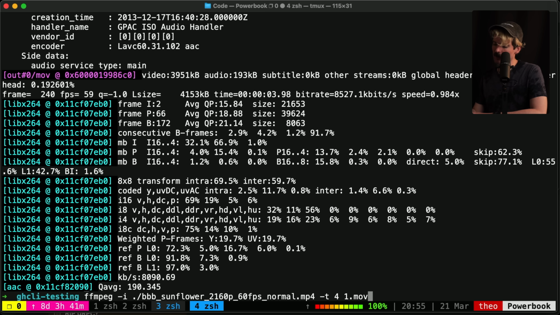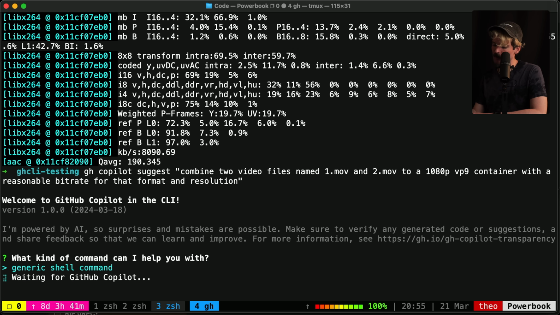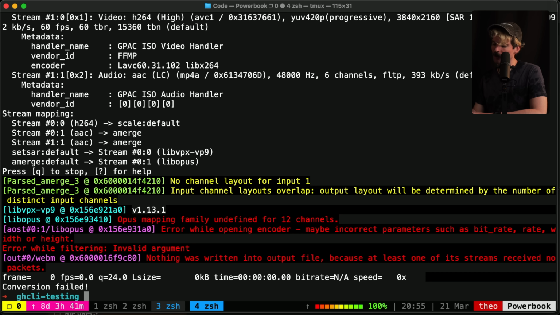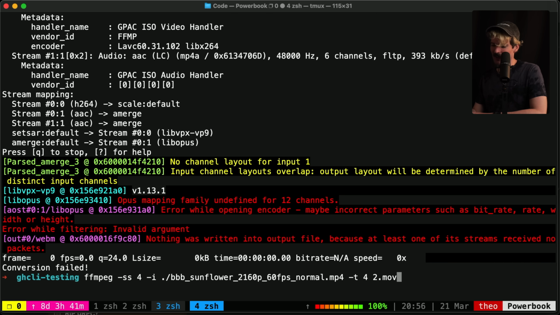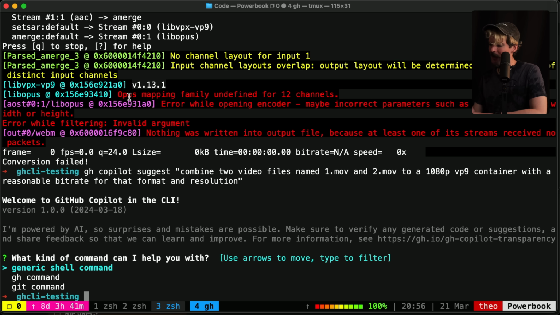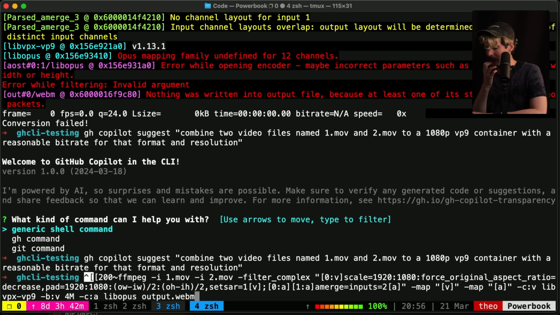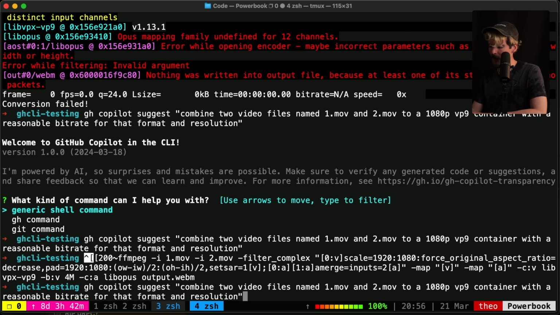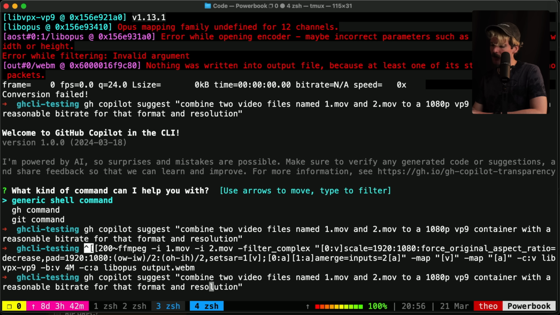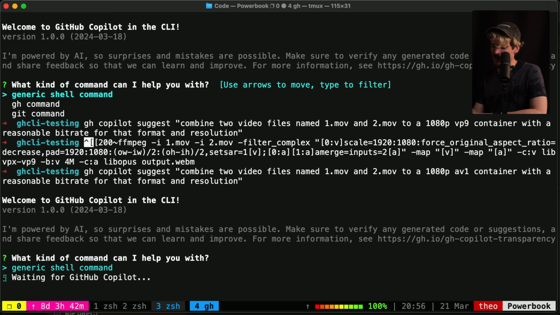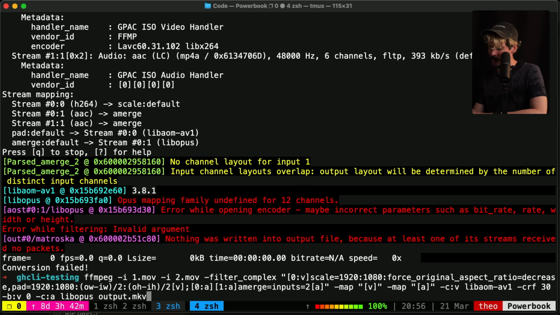Let's again ask the original thing we asked of gh command, generic shell command, copy to clipboard. Oh, look at that. Invalid arguments. What a surprise. The command doesn't work. Let's try again. Opus mapping family undefined for 12 channels. WebM is defaulting to libopus, which I might not even have in my current FFmpeg setup. Let's give it a slightly easier challenge. Due to AV1, I said an easier challenge and I'm giving it a way harder challenge. Still the opus undefined error.